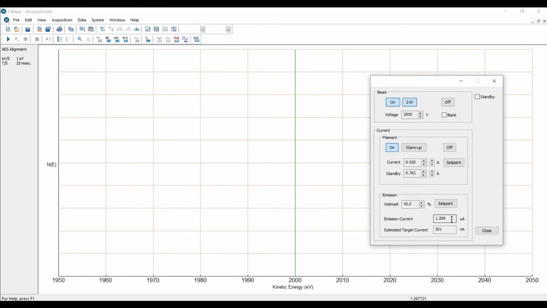Now it's very important that this estimated target current is only set after you've set the correct wane out percentage for both 2 kV and 3 kV. So to review how to do that again, let's acquire our elastic peak.